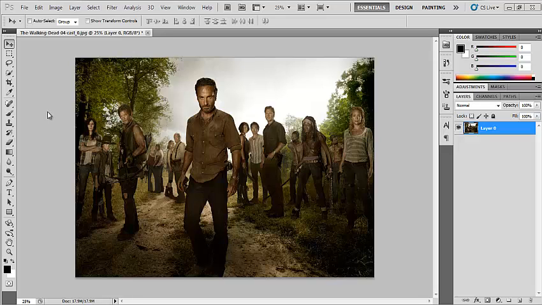Today we're going to focus on the features and tools that are available to us, which are located here on the left hand sidebar. For this video I've chosen a picture of the cast of The Walking Dead, which is an American television program still running on AMC.